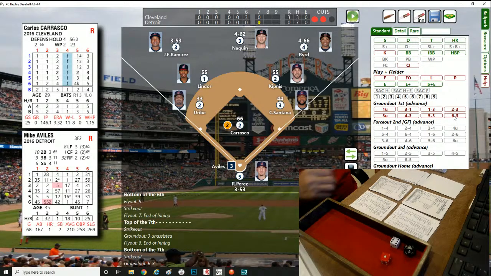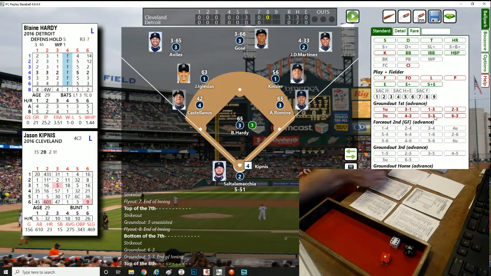One more. 16, yes. That'll be an out. Bases empty. He's a right-handed batter, so it'll be a 5-3 putout. That's going to be your third out. We go to the 8th.